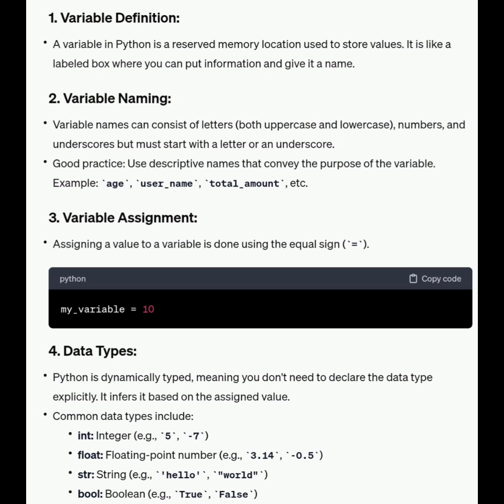Second, variable naming. It's very important, as variable names can consist of letters, both uppercase and lowercase, numbers, and underscores, but must start with a letter or an underscore. Good practice is very needed for Python. Use descriptive names that convey the purpose of the variable. Example: age, user_name, total_amount, etc. There are many variables you can name.